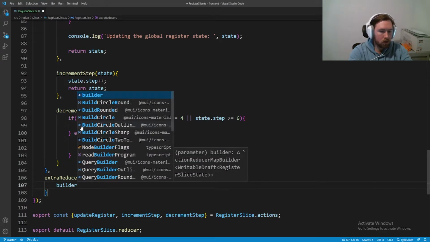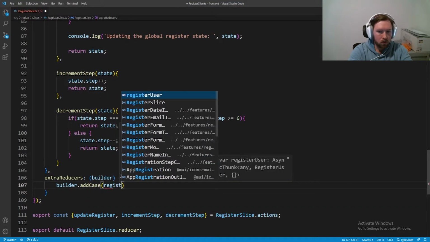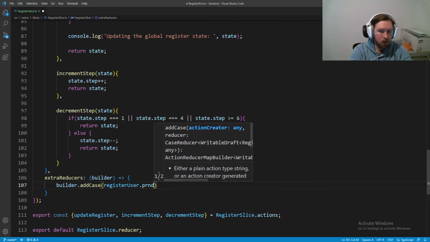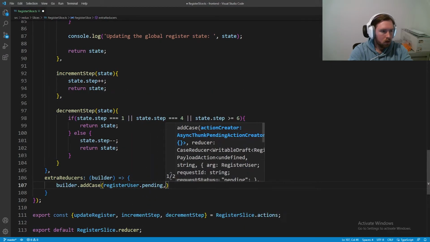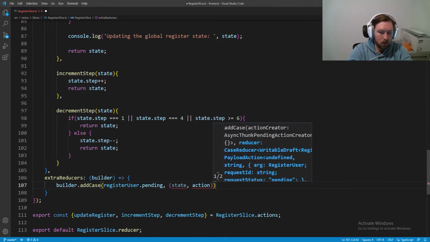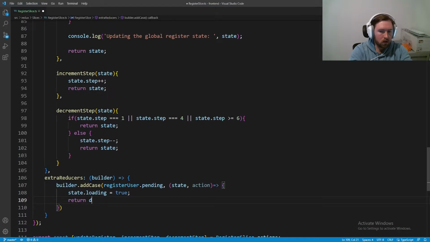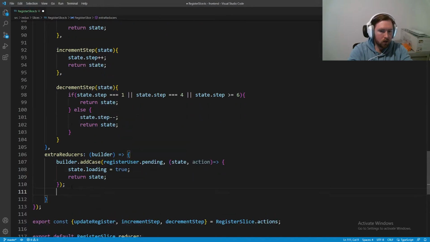So first we'll say builder.addCase, and this is going to be registerUser.pending. And we're going to have our state passed in and any action passed in as well. And here we go, so state.loading is going to equal true. We'll go ahead and return state. So we'll just say, hey, we're in the loading state, and that's it.